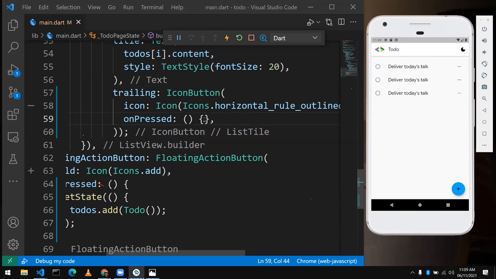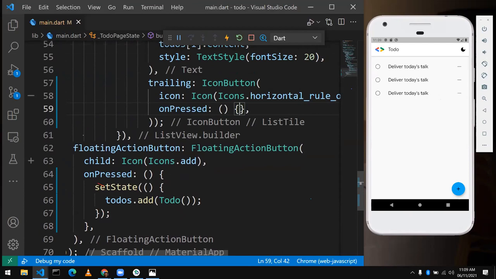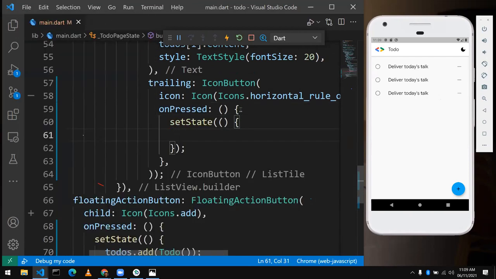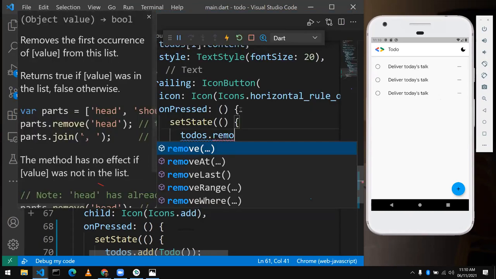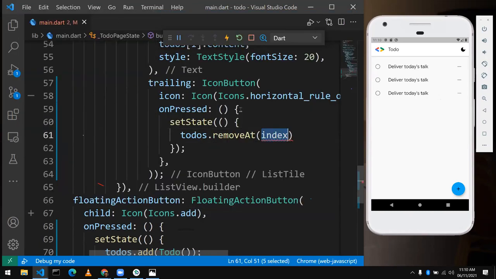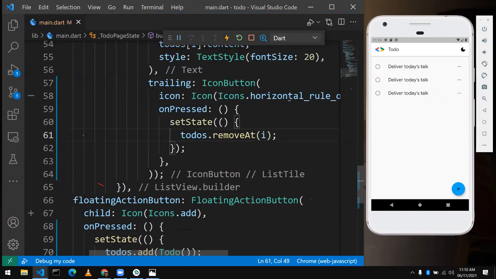So like the time we added the floating action button's add icon, we want to use setState to remove to-dos, using removeAt. It's a list, so you have removeAt. And that's all. You need a semicolon at the end. And that was it. You can add as many, you can delete as many. But that's very simple.